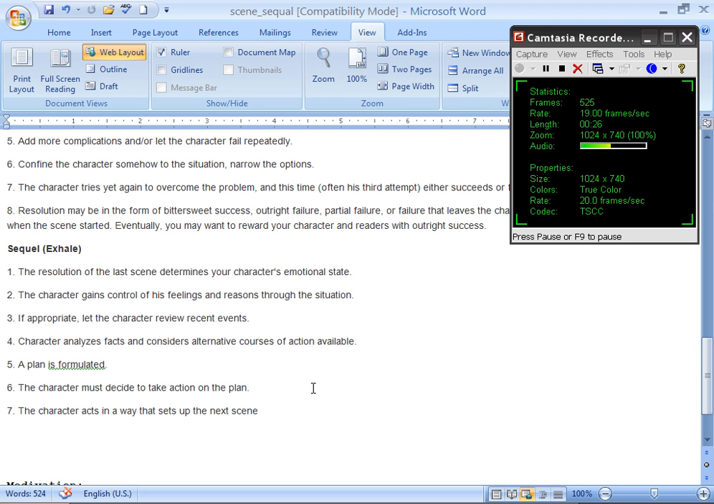So where we left off then is she's formulated her plan and now she's executing the plan. That is, the character must decide to take action on the plan. And you do this by showing that she's actually doing it. So the character starts to act in this way. And this sets up the next scene.